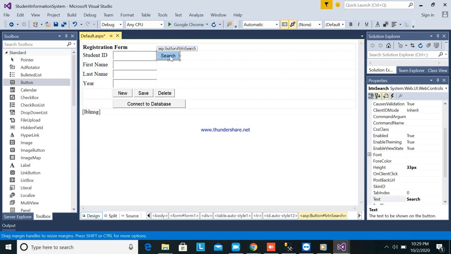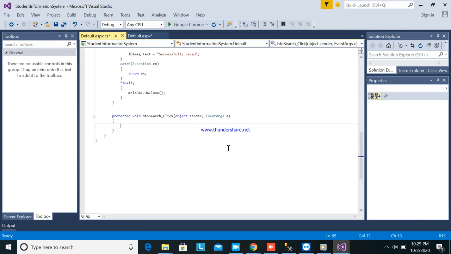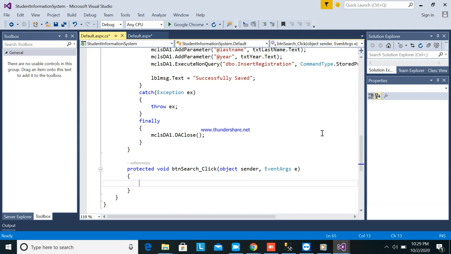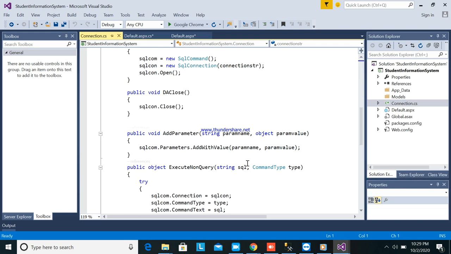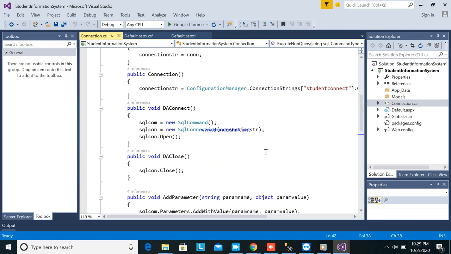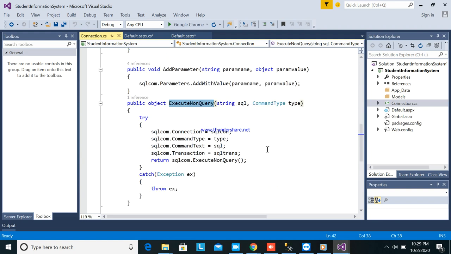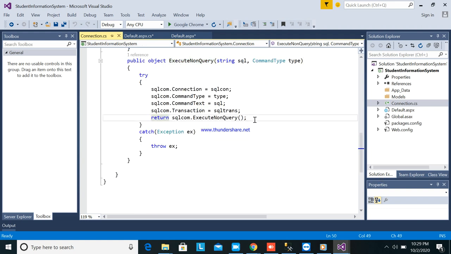We will put the code here. When you click this search button, it will automatically execute the code. This is the code. As you can see, we already created classes to make coding easy. We put all the code there to call only when we need it. For example, execute query is already here. Execute non-query is not here, so we will add execute query and execute reader.